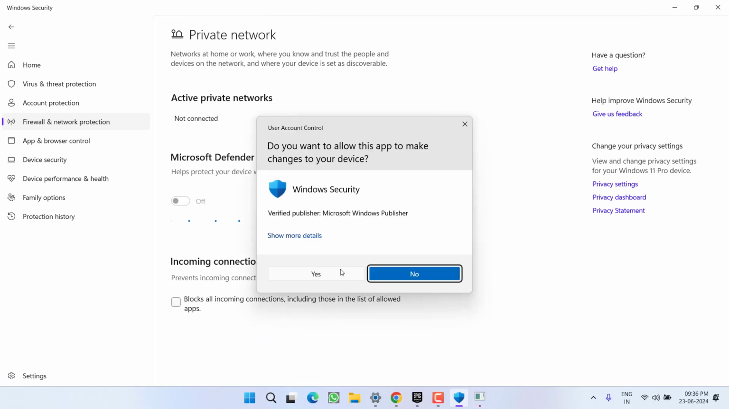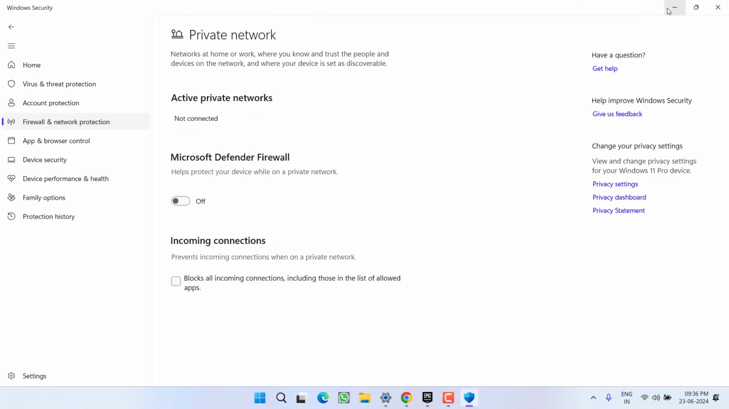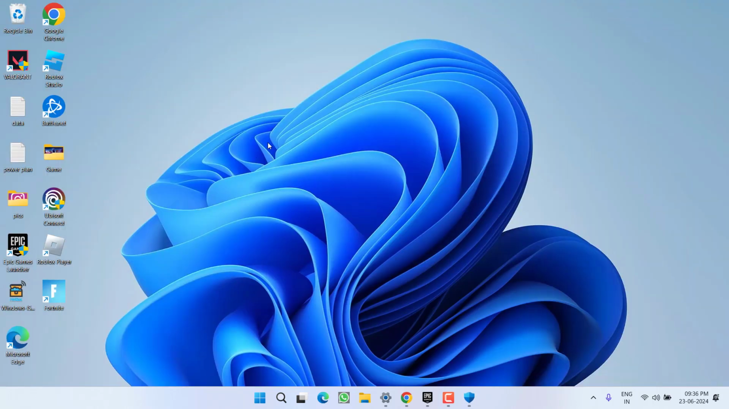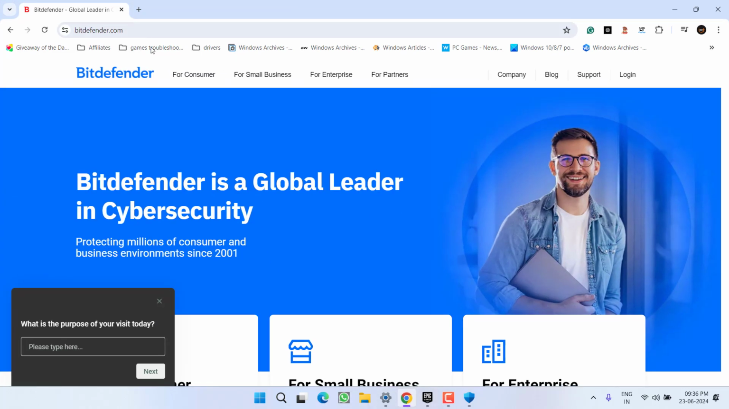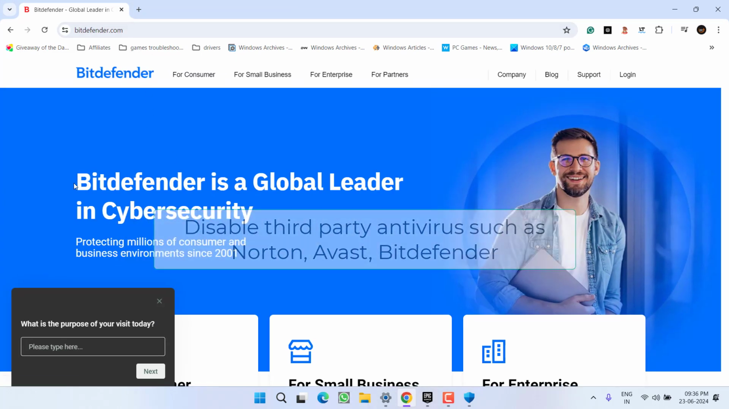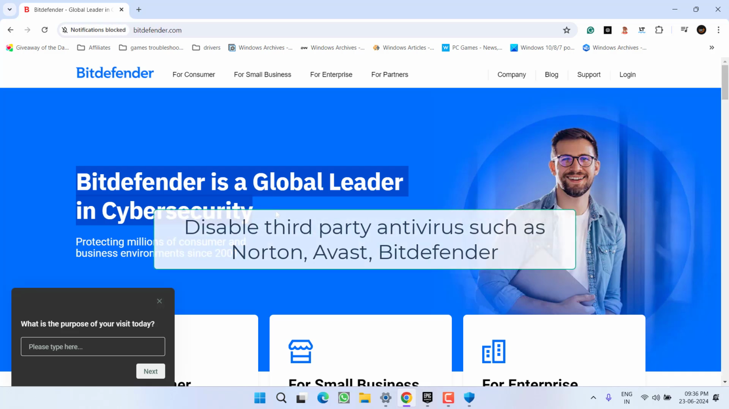After turning off the firewall, in next step, if you have installed any third party antivirus such as Norton, Avast or AVG, make sure you completely disable these antiviruses. Another antivirus is Bitdefender. This antivirus seems to conflict with Fortnite anti-cheat software and in turn doesn't let you play the game. So make sure you uninstall this Bitdefender antivirus from your PC.